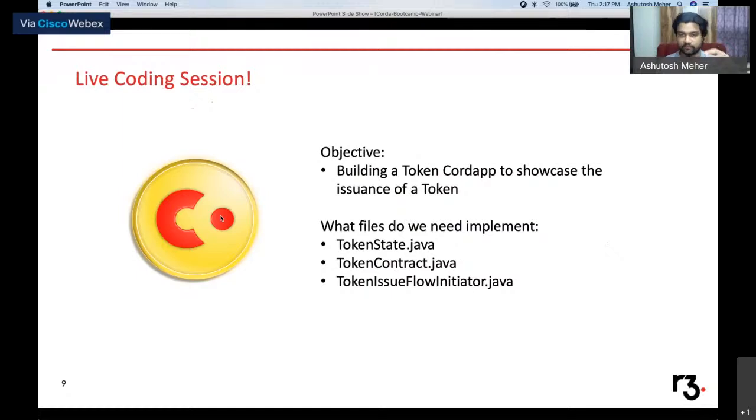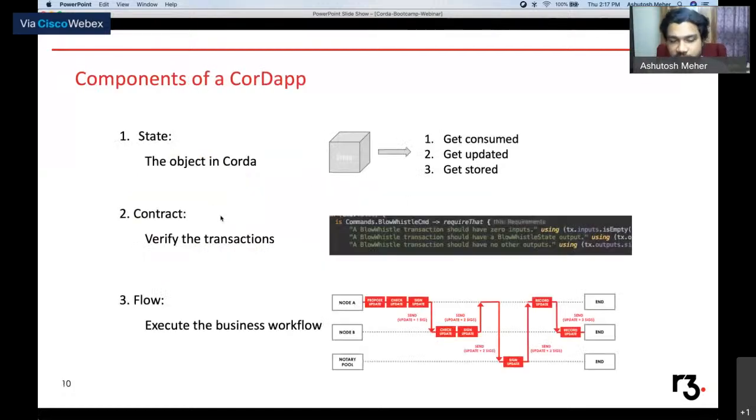Well, so again, from the objective point of view, our Corda app is just issuing certain tokens. So if I am a user and there is someone else as a user, then I can issue certain tokens to these guys. That token would generally represent some value in a real world scenario. But for this case, we're not going into so much detail. We're just doing it as a sample, just to understand how things work in Corda.